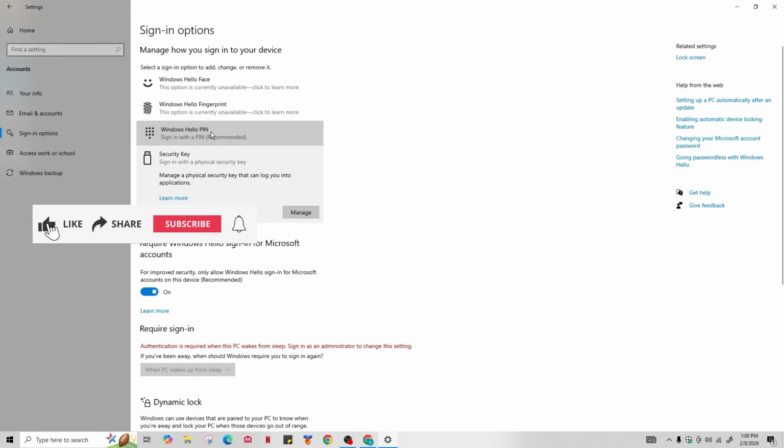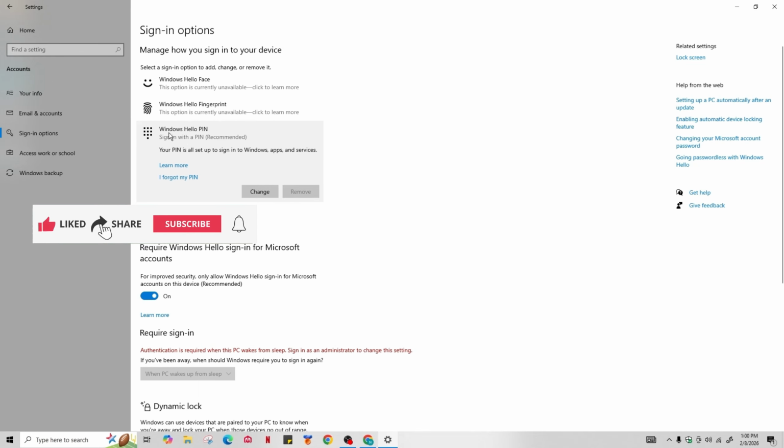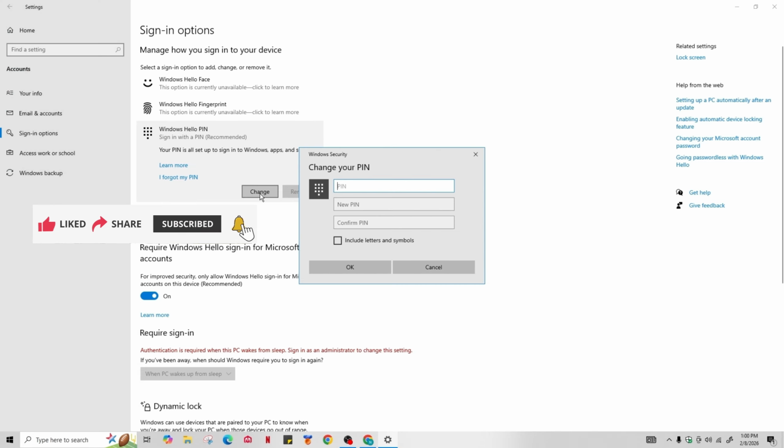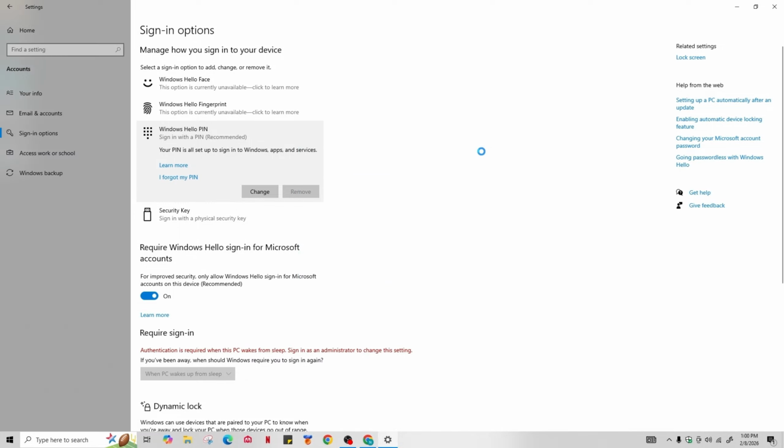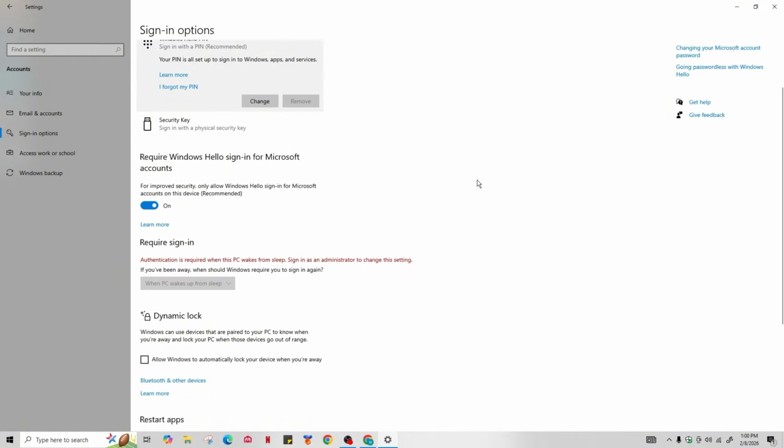As I have set my account with a PIN, I'm going to go ahead and tap on Windows Hello PIN and then tap on change. Now enter your current password and enter your new password and then confirm by typing it again and give a password hint and then click on next and finish. The next time you sign in, you need to use your new password and sign into your account.